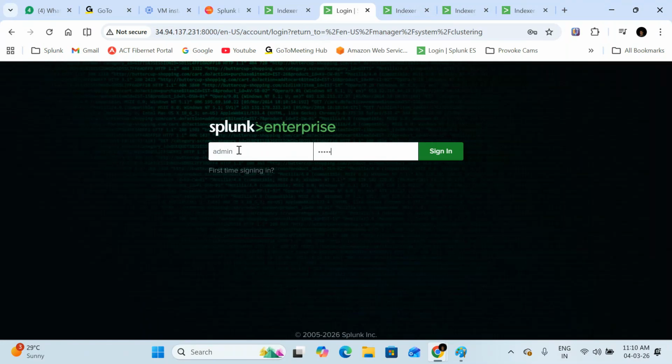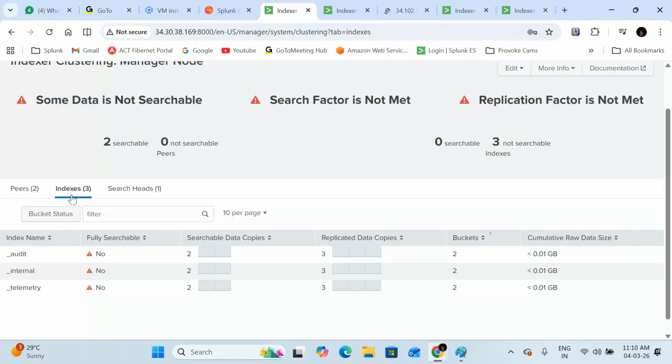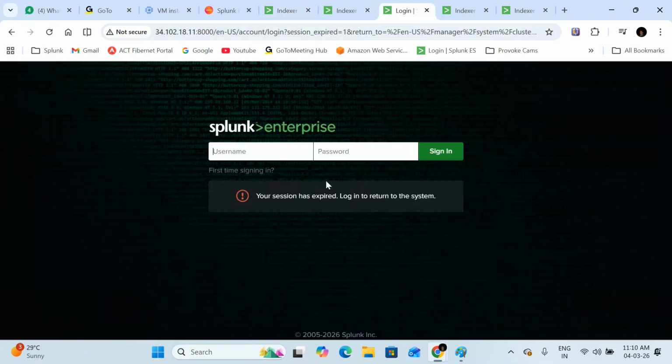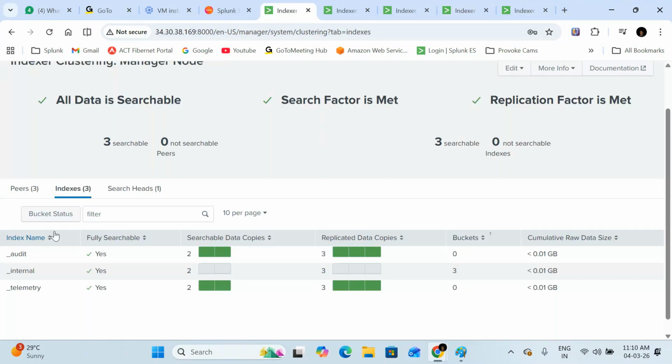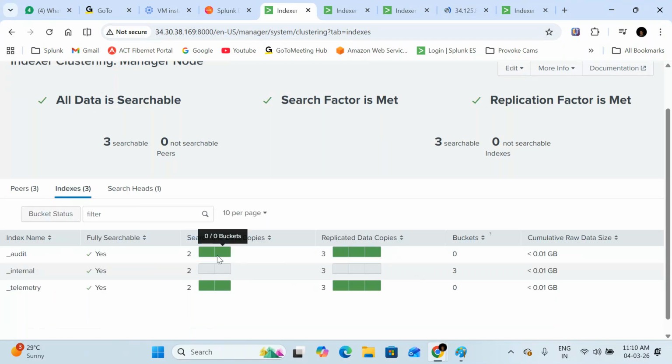Admin Splunk IDX1. Still it is in the not active status. That is not showing. Now, how many indexers do you have? Only 2 active now. Admin Splunk IDX2. That peer is also up, and it is replicating each other. See, these are the 2 searchable copies, and these are the 3 replication copies.